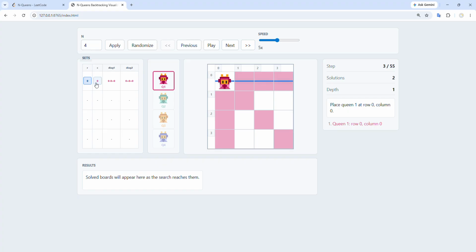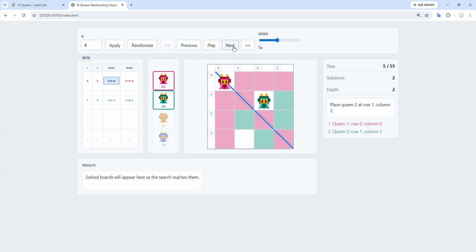So each of these, row and column, is pretty simple, right? We go here, we know that this particular column is already occupied by queen 1, so we shouldn't go here. But what about these diagonals? How are they stored? Basically the diagonal is either r minus c or r plus c, right? So let me go next, and maybe we can understand with a better example.